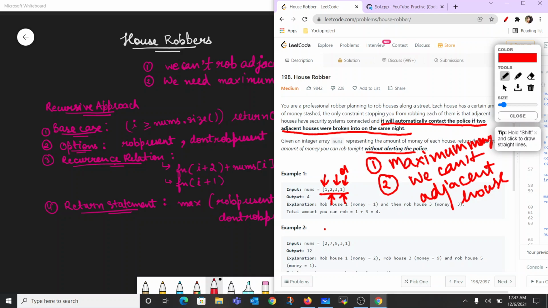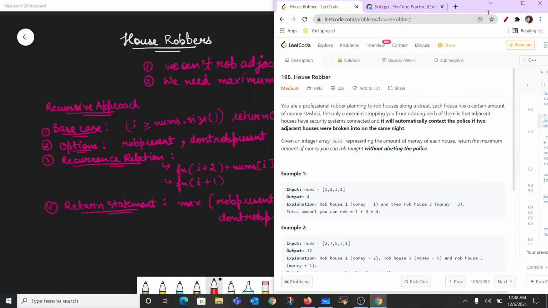So in this array, if we choose two, then we can choose either 9, or 3, or 1. Or it could be like 2, then 9, and then 1. Or it could be like 2, then 3, right? So it could be any possible combination. But the thing is that we are only required to find the maximum money. So this is the thing which we are required to do in this question.